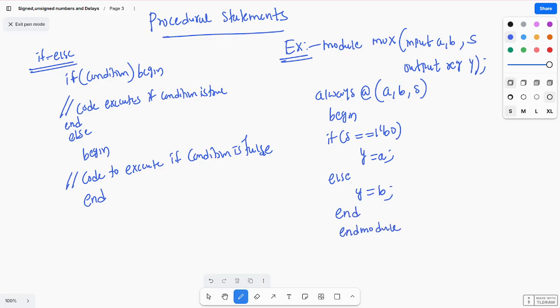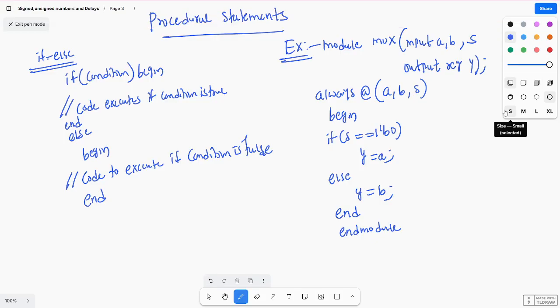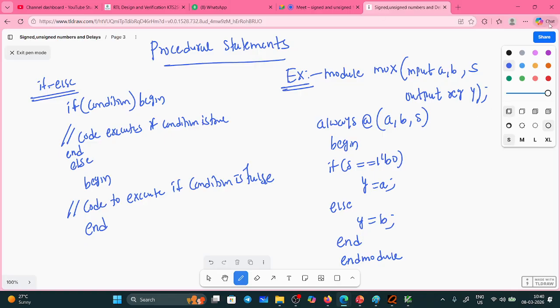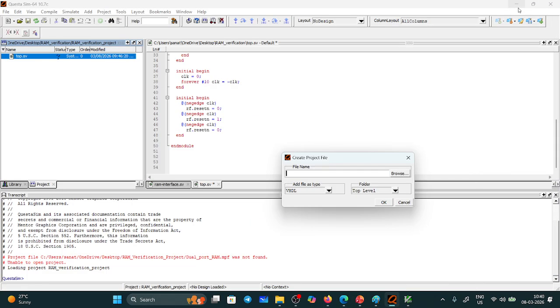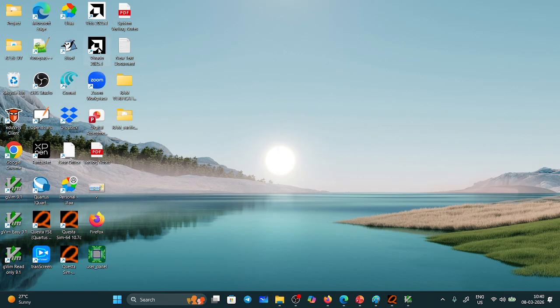So this is the example for the if else statement. I can write this mux code in Vivado also. I will show you. So I am opening the Vivado tool. One second.